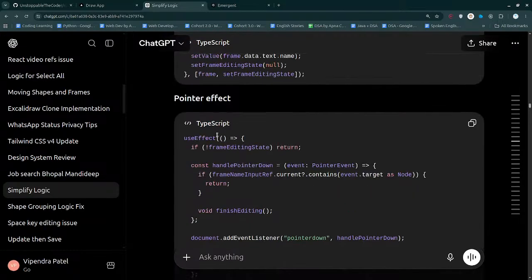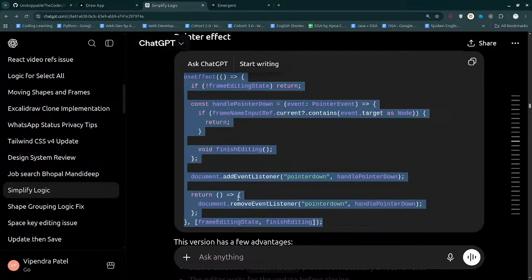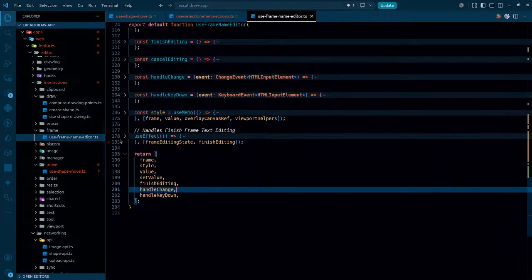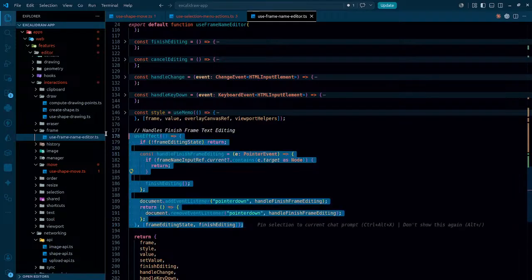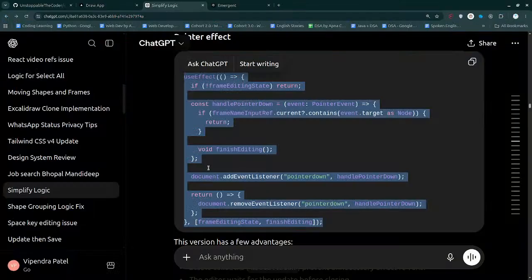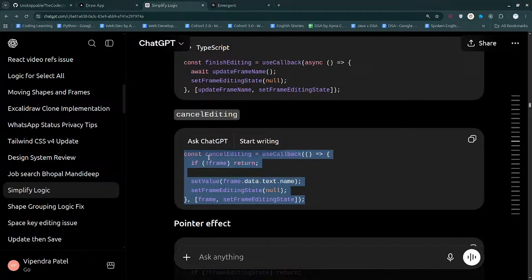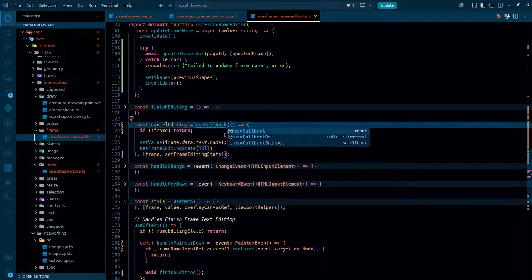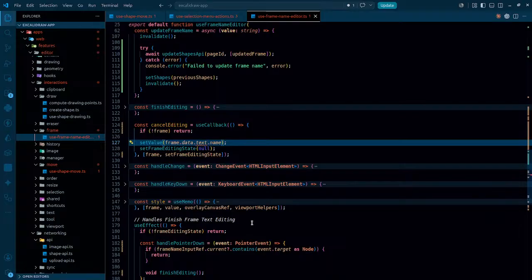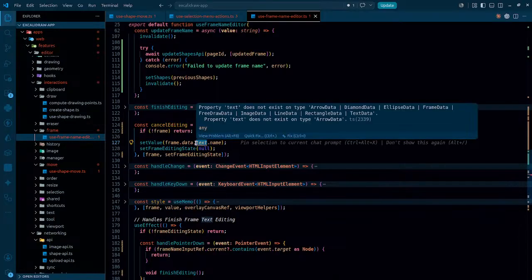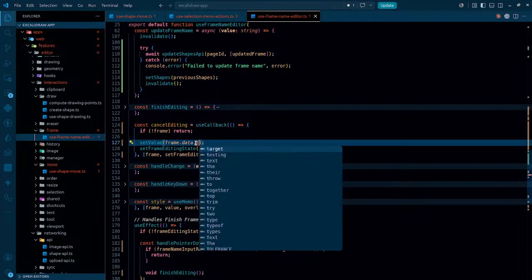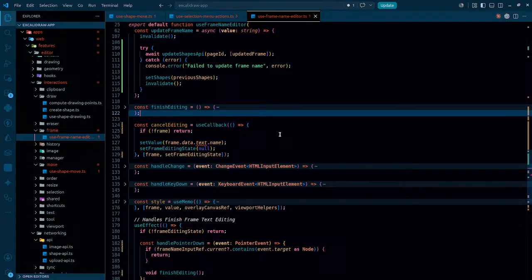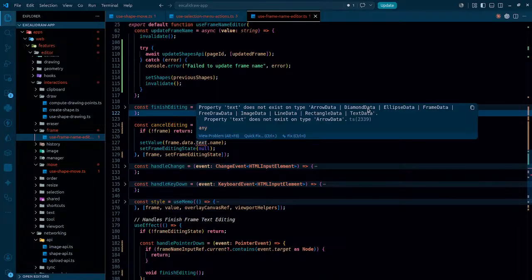Okay, so let me do one thing. The use effect is actually gonna be like this. Okay, that is fine. Cancel editing like this. Frame data dot text. Text does not exist in arrow type data and all, that is fine.